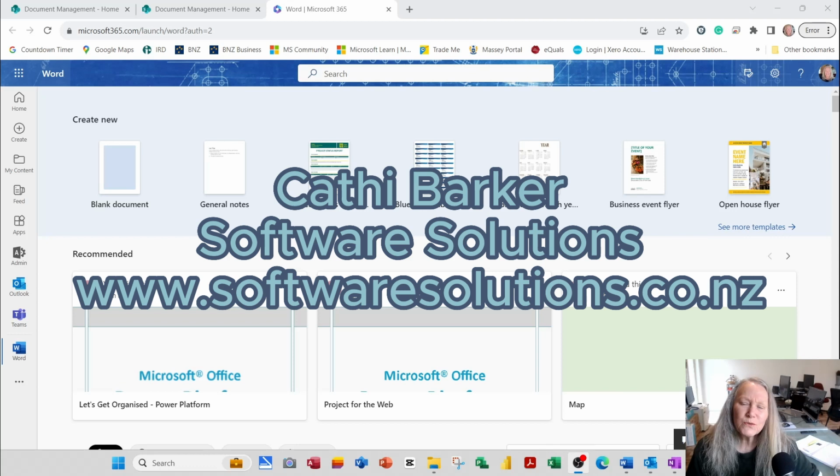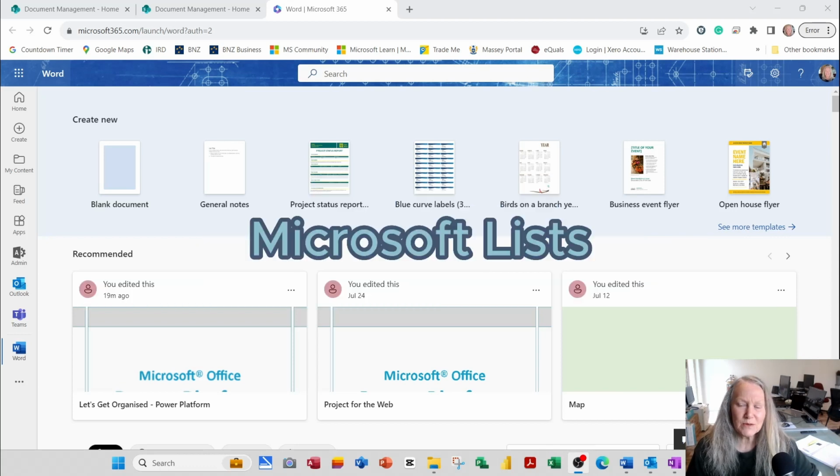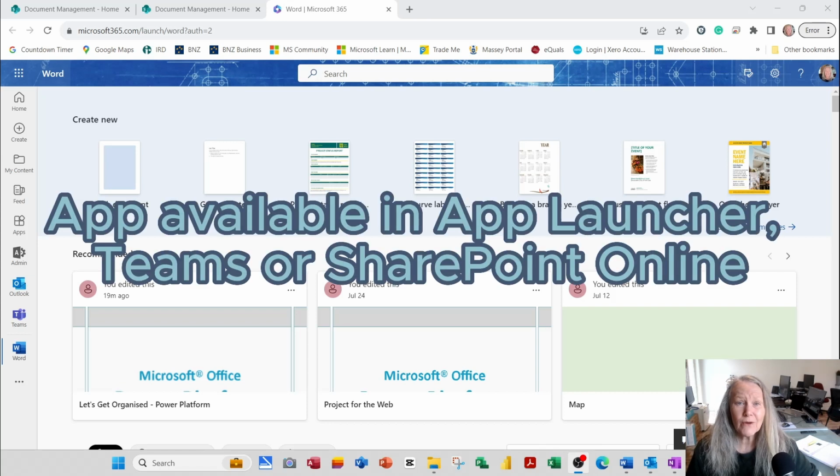Have you ever wondered what Microsoft Lists is all about? Well, Microsoft Lists is an application that you can run through your app launcher via whatever web browser you prefer, or you can actually include lists in SharePoint Online, or you can include lists in Teams.